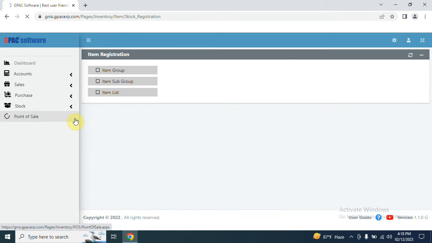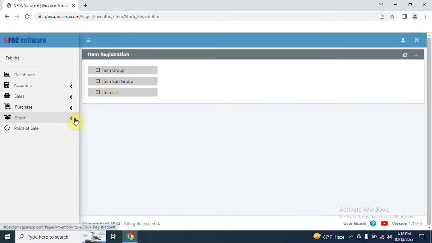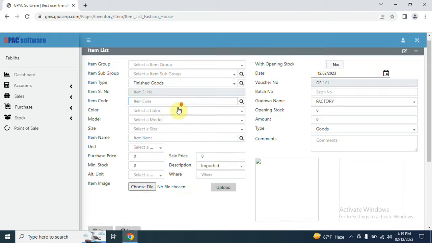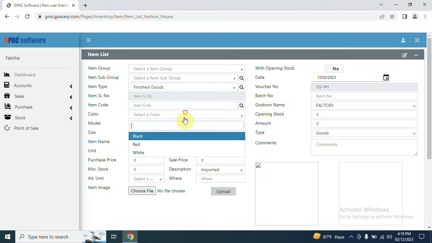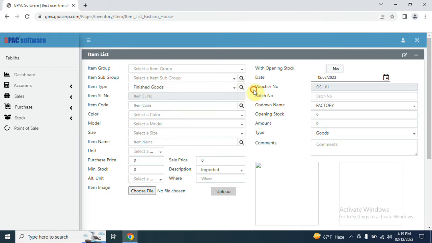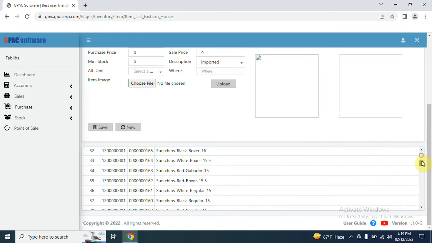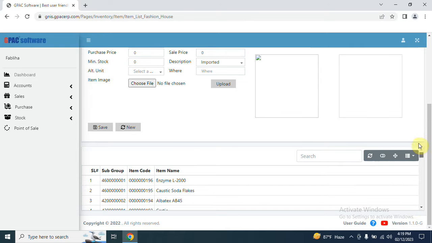Now I'm going to click on item registration. This section is specially developed for product registration. The user will provide the information of item group, then item subgroup, then item list. I'm going to click on item list. The user will provide the information of their business product according to their product attributes in these fields, and most of the fields have a drop down list. Then they can also see their stored information from the list below.